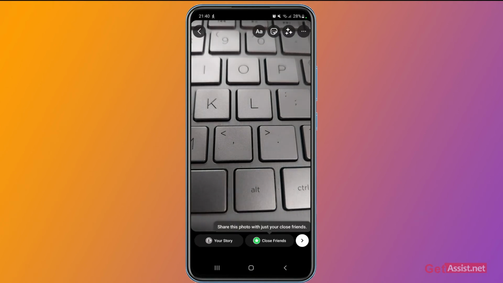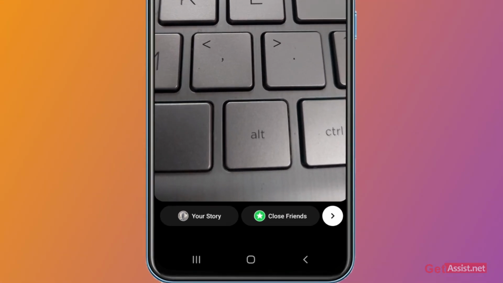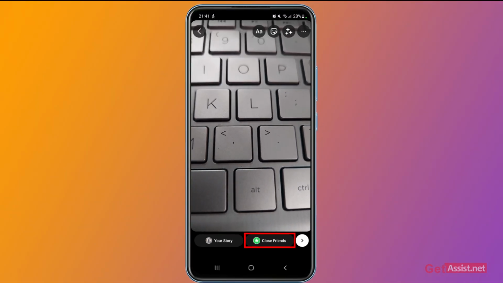Alright, so for example, that is the story that I want to post right now. As you can see at the bottom, you will get two options. One is to press your story and it will be visible to all your followers on Instagram, and if you choose close friends, only your close friends that you have added in that particular list will be able to see your story. So that's how the close friends list works.